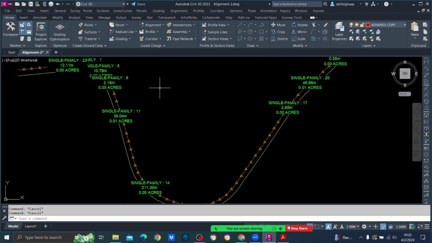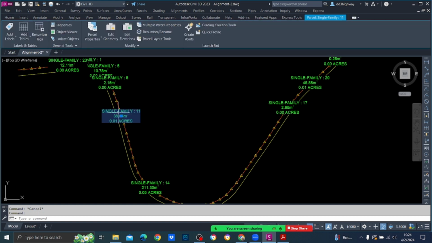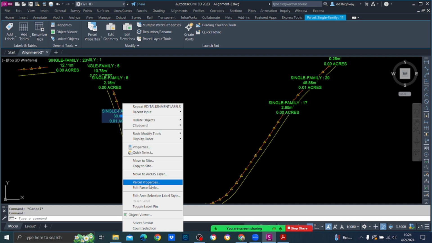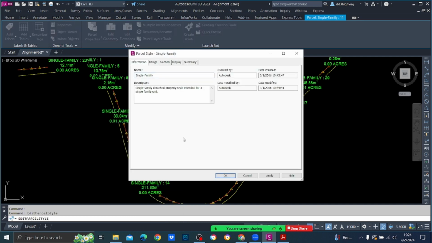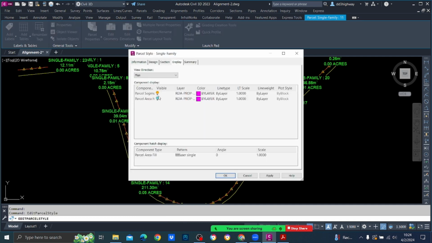Then what about the single family thing? Single family, in the sense of what they are telling, is that the alignment is coming with these narrow curves and things. So what you can do is remove this. You can't just select and copy, right? You select this single family, go to Edit parcel style, and go to Display. Here you see plan, model, section, everything you have to switch on.